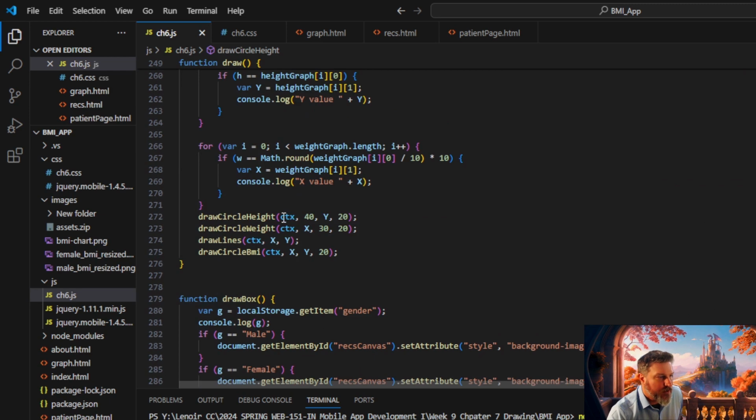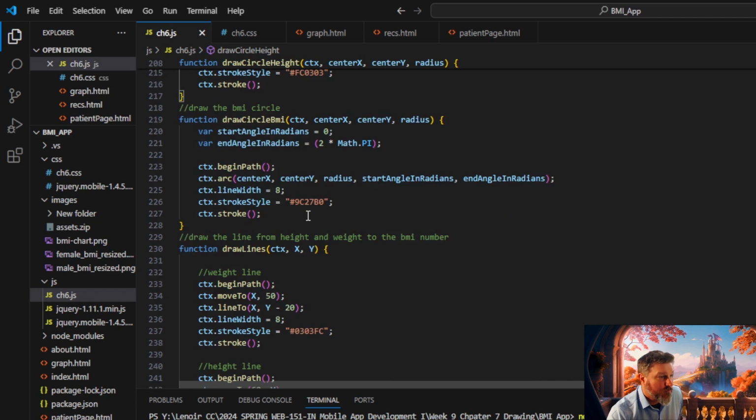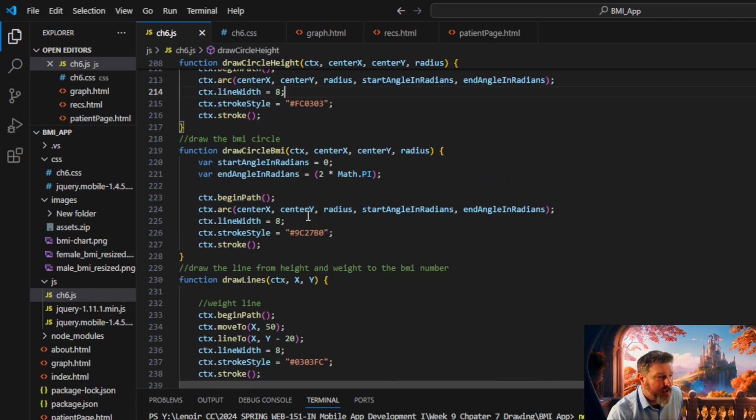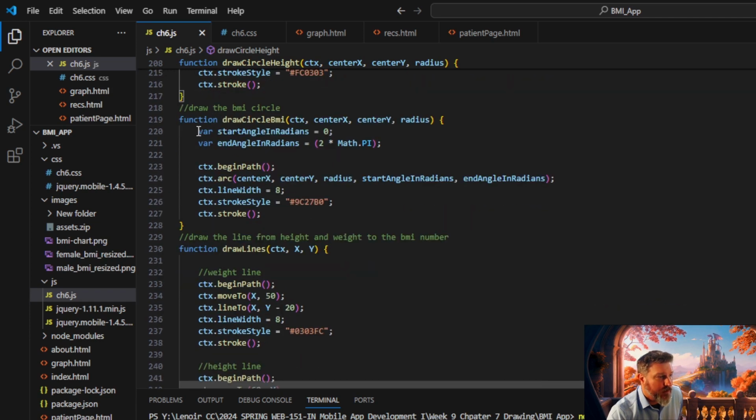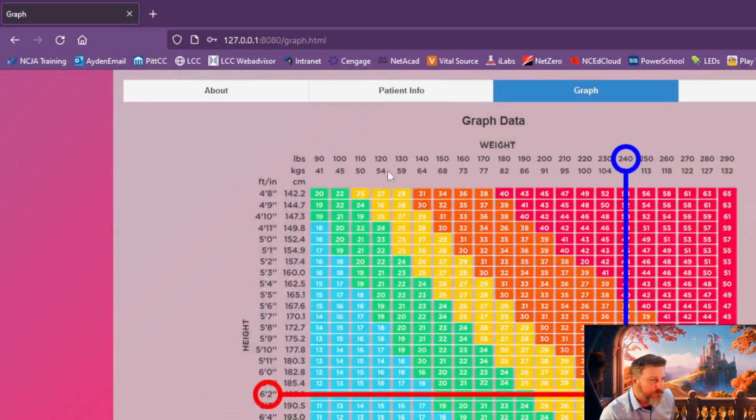So we've got our CTX, our center X, center Y, and the radius. And then we give it these, and it ends up giving us a full circle with the arc command. I made the line width 8. You can do what you want. That's just how thick the circles are, each circle.